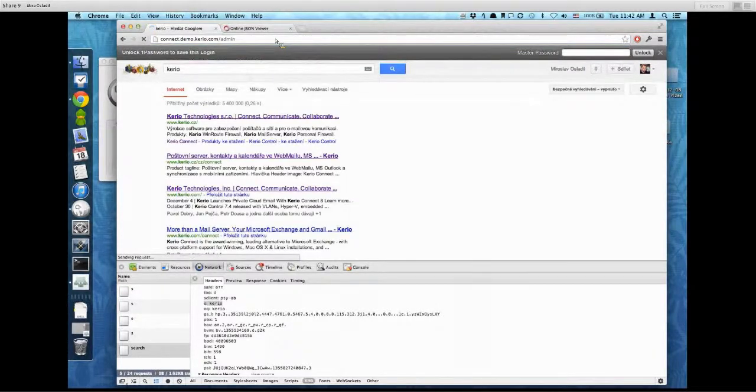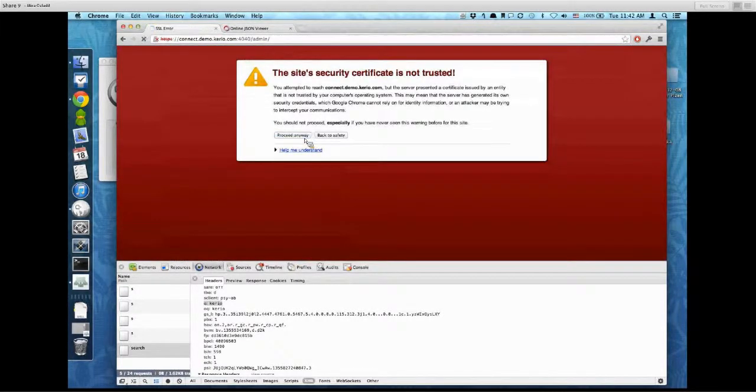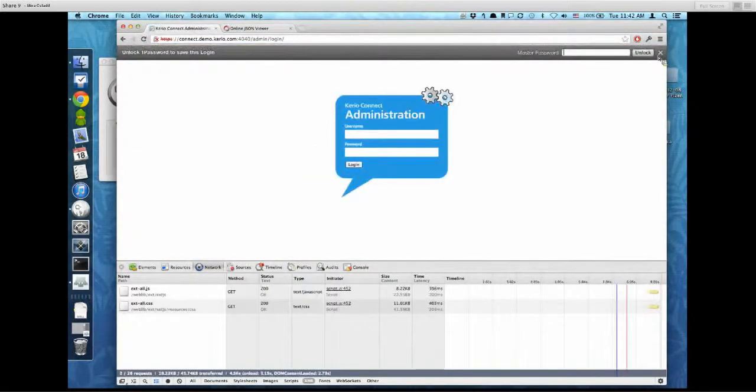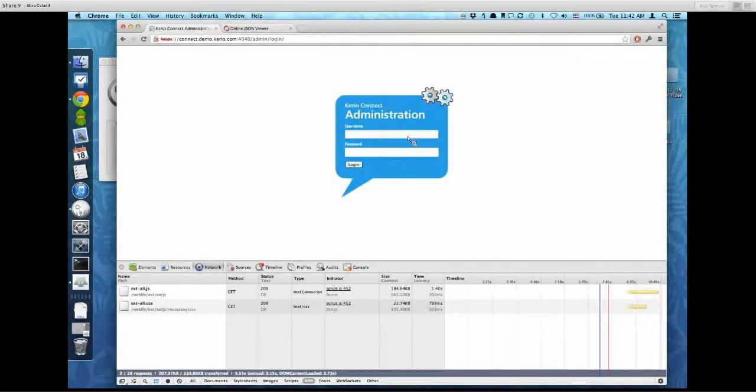online.kerio.com. Yeah, we can see a lot of data is being sent, but it is not displayed in the actual search bar or the URL bar.